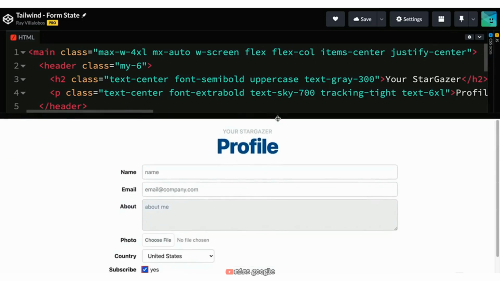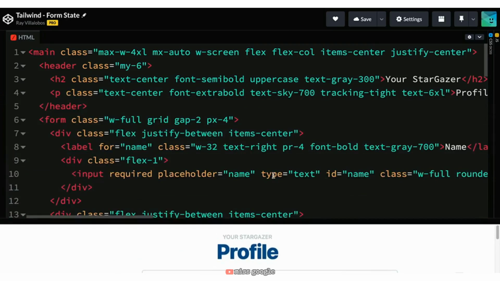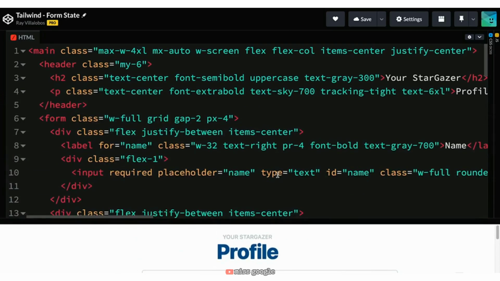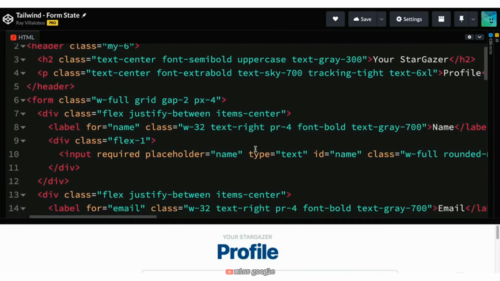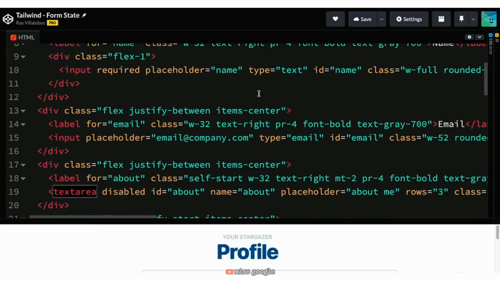So let's take a look at what we have here. So we have this disabled field, and notice that it has this grayed out background. So that's something that I've done here. So if I look for the about section, so let's look for the text area field. Let's do text area. So here it is. So it has the disabled attribute turned on, and this is what most of them would look like.